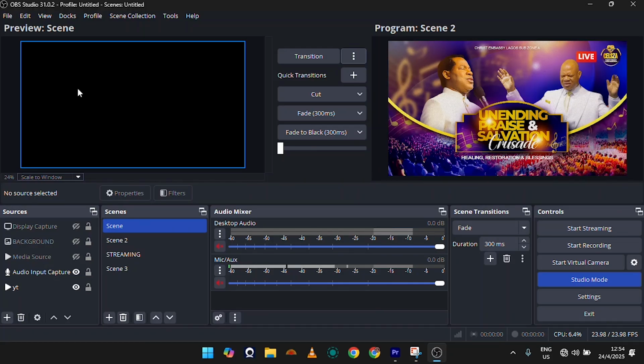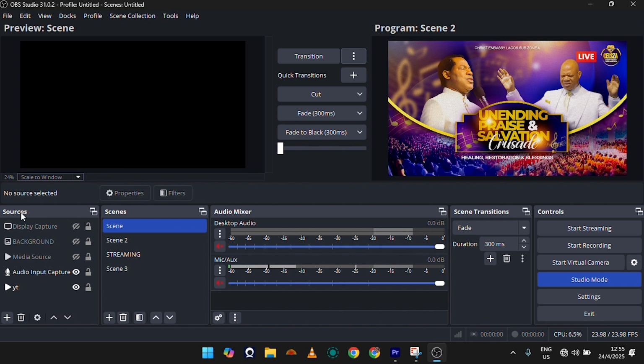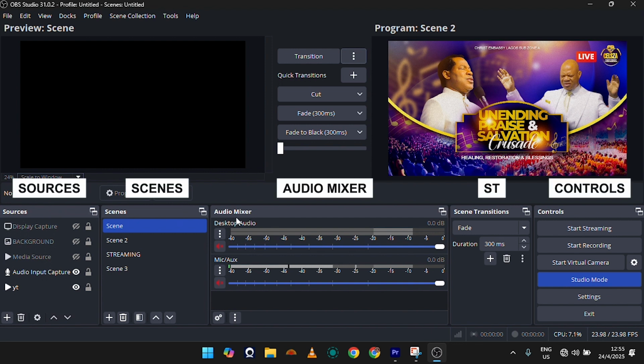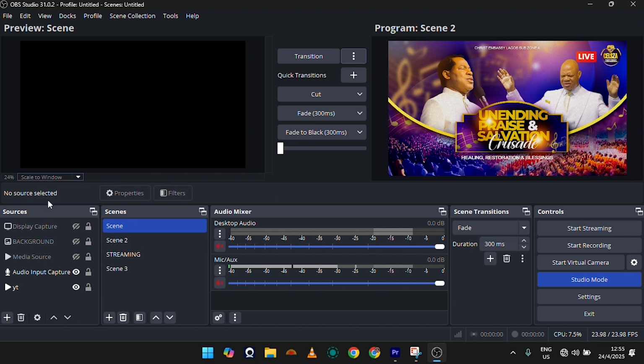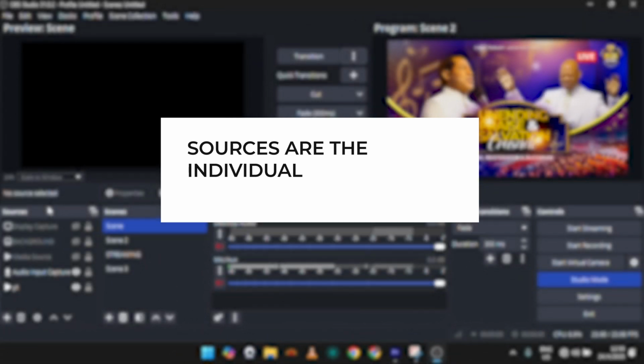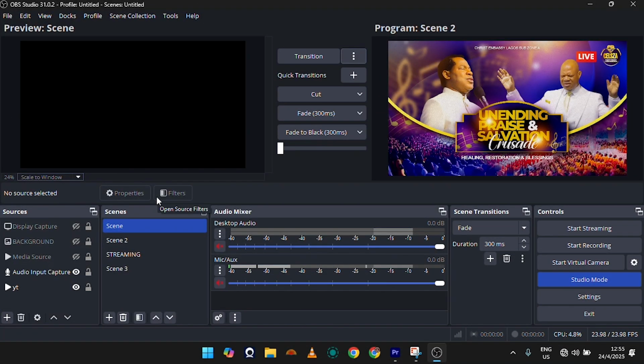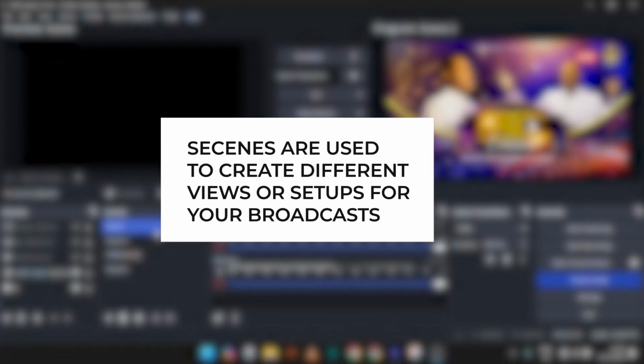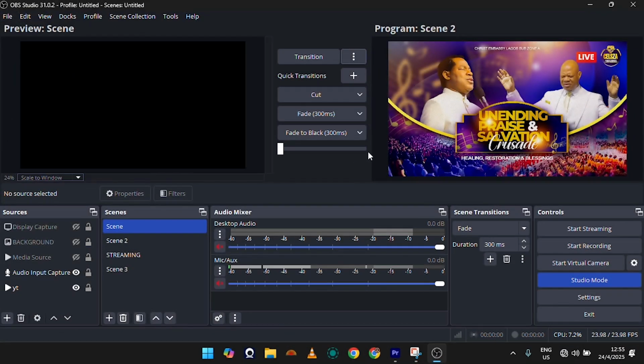Okay, so OBS is open right now. Here is a quick overview of OBS Studio and how you'll be using it for your church projection. First of all, there are things you must know. Right here we have the sources, the scene, the audio mixer, scene transitions and controls. The sources are individual elements that are used to create a live stream or recording. The scenes are used to create different views of setup for your broadcast, your live streaming or your church projection.